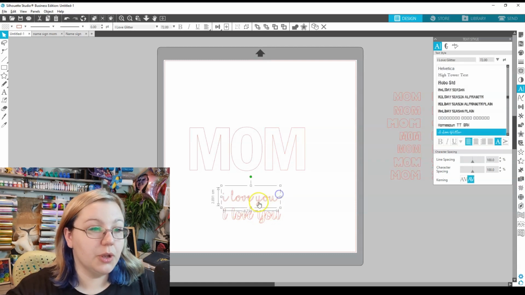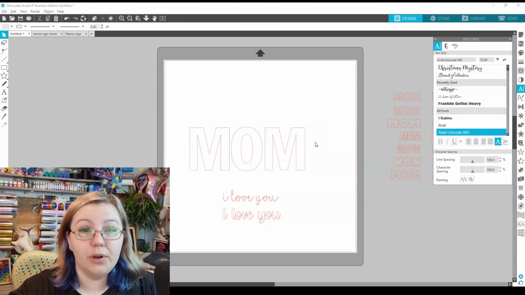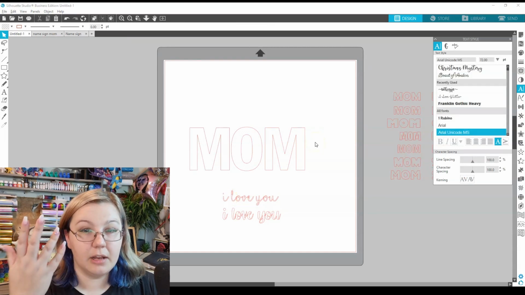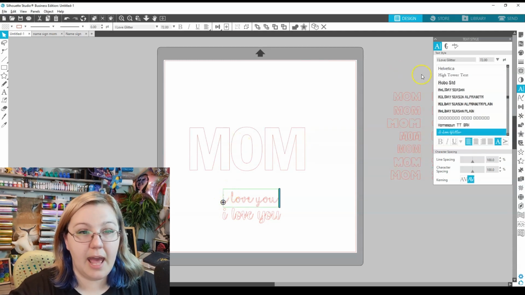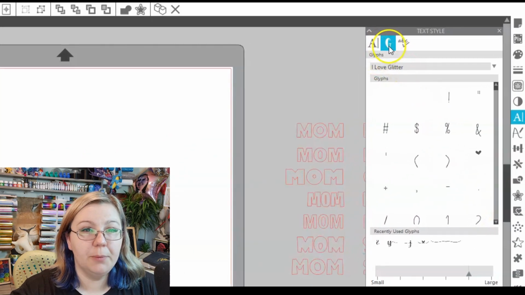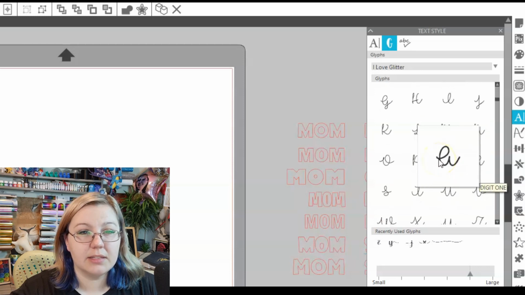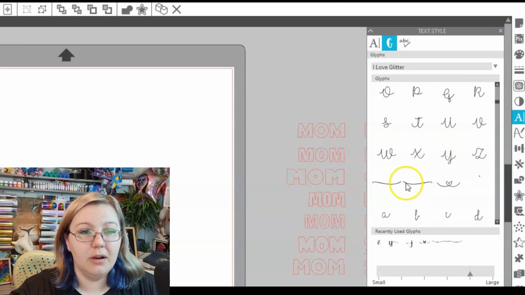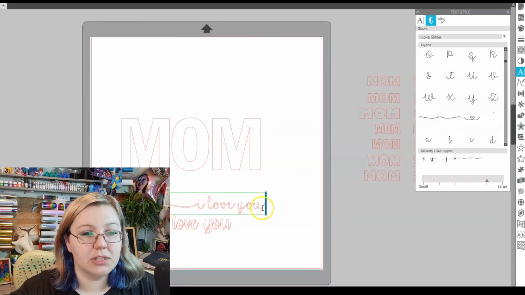So what we're going to do is take the I Love You, and we're going to add in some glyphs. Now, glyphs are only available in Designer Edition and above. So we double click on the words to open up the edit panel, essentially, where we can add in letters and type in things. And we go to the second panel at the top, which is the glyphs panel. And here you'll see most of the letters and things that we can already use. And here are some other ones. So these are the ones that people like to start and end them with.